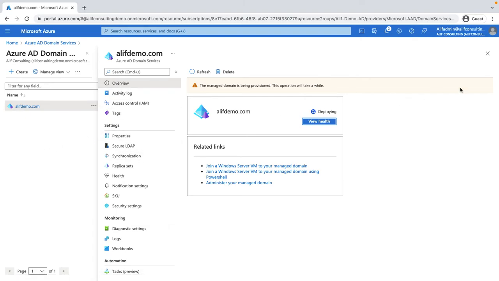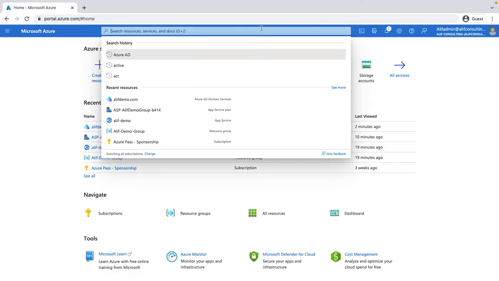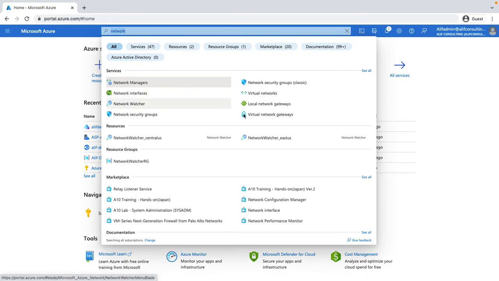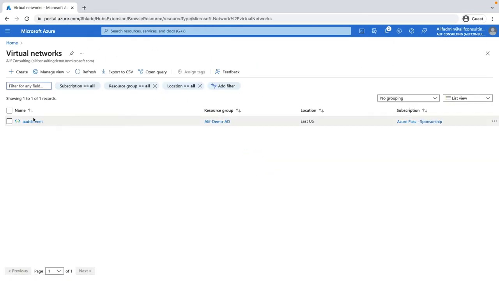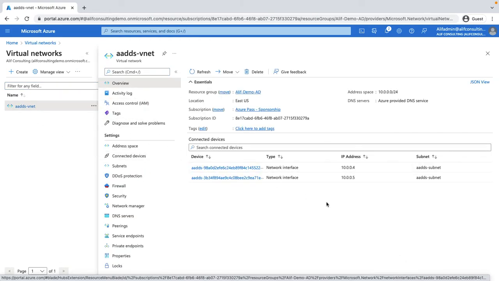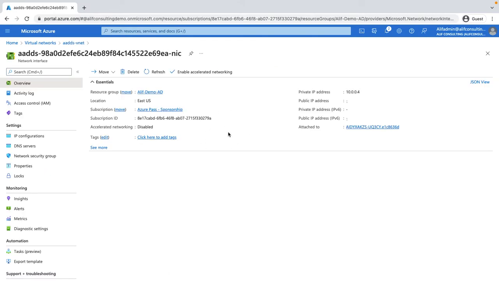And one more thing I would like to show you. If you go to your network, which was created during the creation, you would be able to see this Active Directory show as a connected device in your network, and it definitely has a network interface associated with this Active Directory Domain Service. Although this is managed, it still has a network interface in your virtual network.